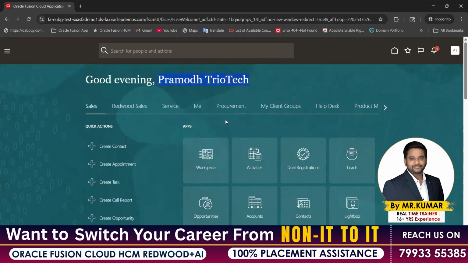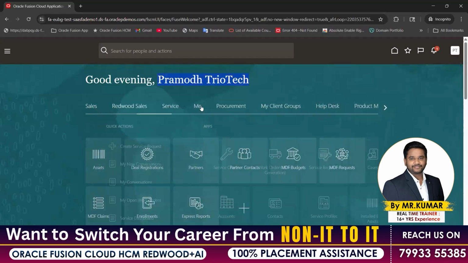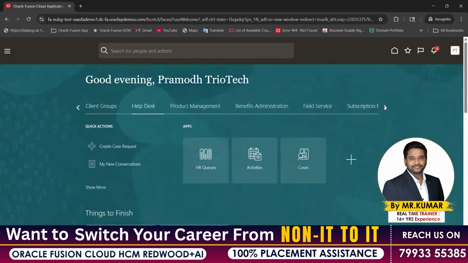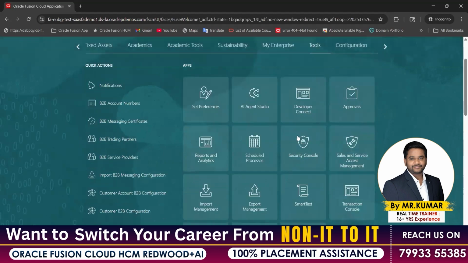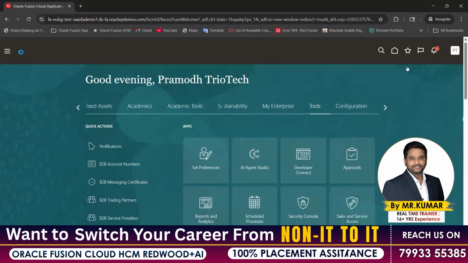Now see team, when I log in with pramod.triotech, now the access, you please feel it. Everything that I have is coming up, see now, sales, Redwood sales, service, me, procurement, my client group, whatnot. Now if I go to tools work area here, I am able to see the security console also coming here. Navigator, everything I am able to see here now. And if I go to the right side, settings and action, now the administration area also came to Pramod.